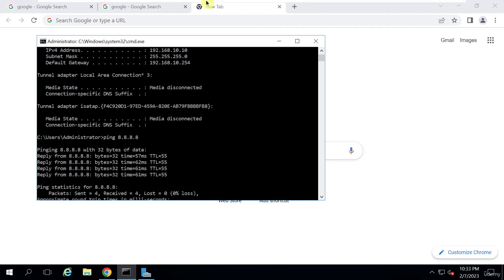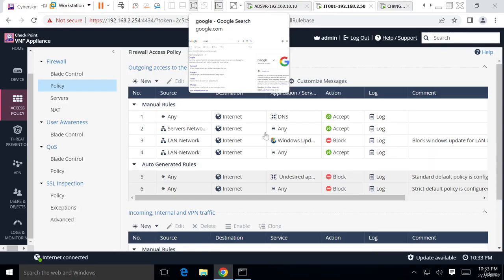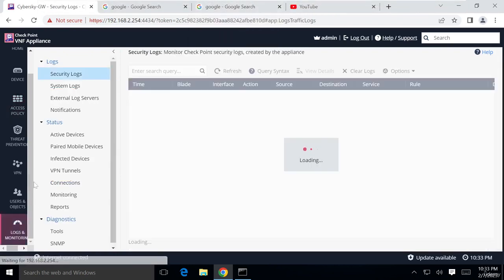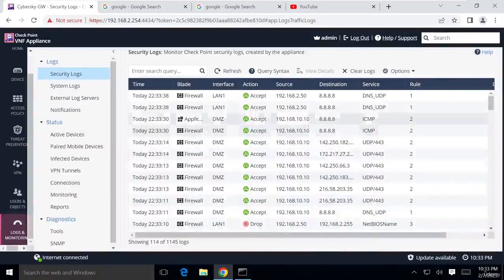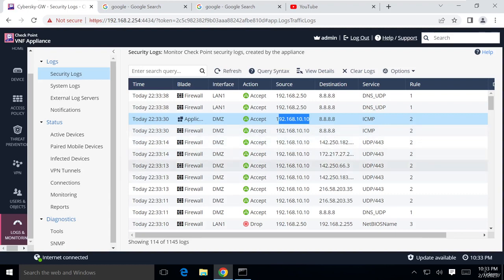If I come back to the IT PC to check the logs, you can see 192.168.10.10 and the application blade here, with the ICMP packet. Also you can see 192.168.10.10 ICMP, and some UDP 443 traffic as well. That is the thing you need to consider.